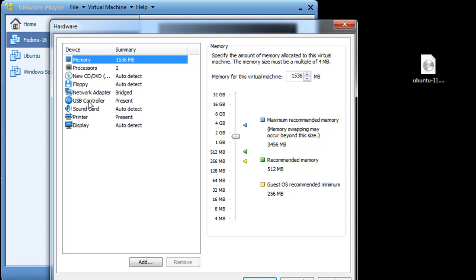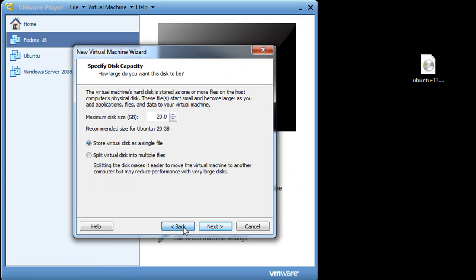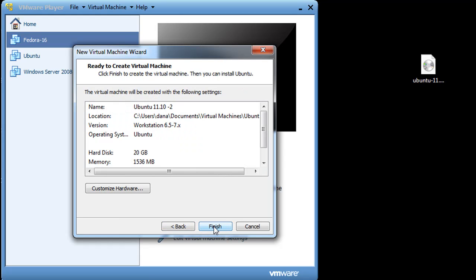I don't see hard drive here. So I'm wondering about the hard drive. I'm going to go back. Store virtual disk as single file. All right, that looks good. Okay.